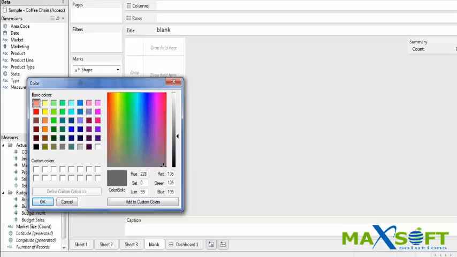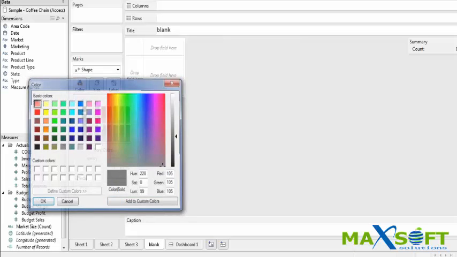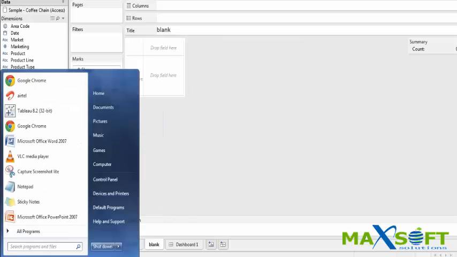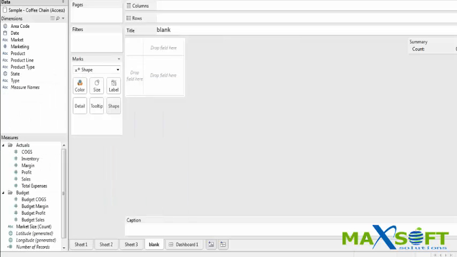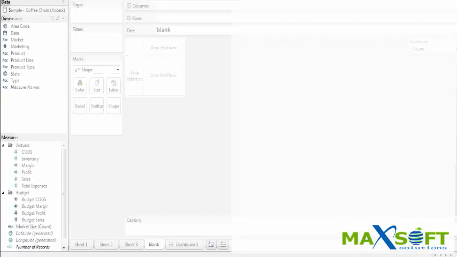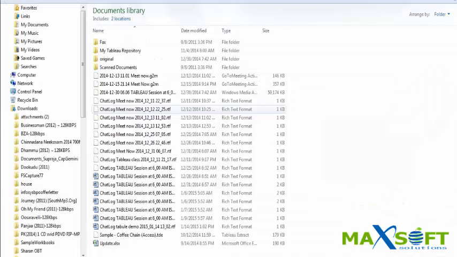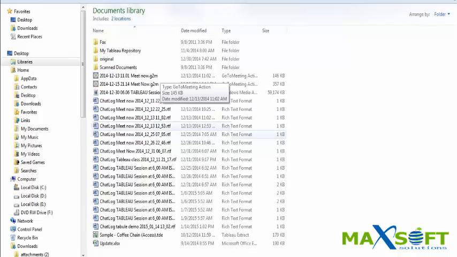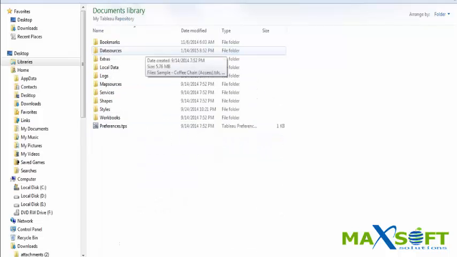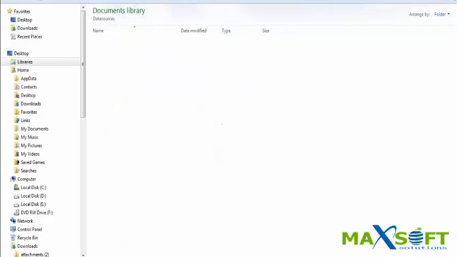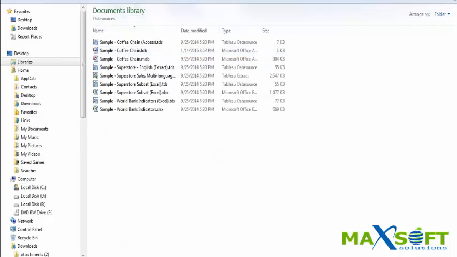Like every color has its own code. See, now here it is showing red is 105, green is 105, blue is 105. So once I mix these colors, I'll be getting some color. Like that, each and every color has its own recognition code. So we have to first know the codes, and then we can save that in HTML format, and we can save it in our Tableau repository. And I'll tell you what the Tableau repository is.